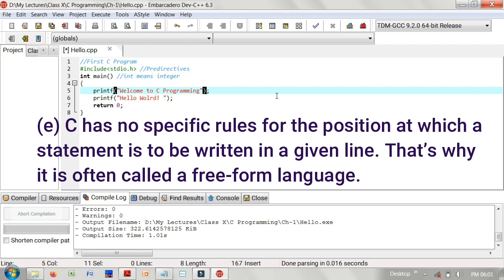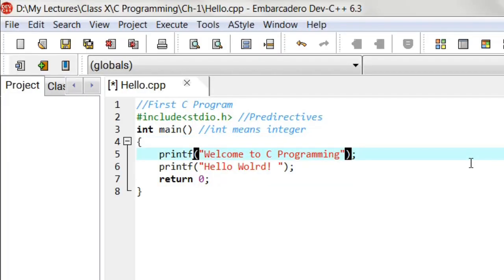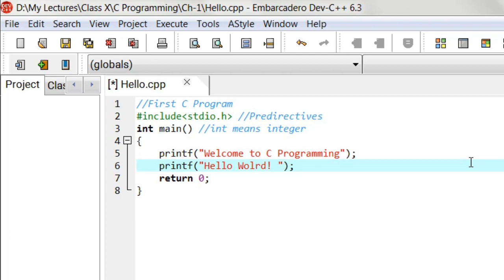C has no specific rules for the position at which a statement is to be written in a given line. That's why it is often called a free-form language. But what if our program has an error? This program has no error, no warning. There is no fixed position rule, and unless the coding or syntax or logic has a problem, there is no error.